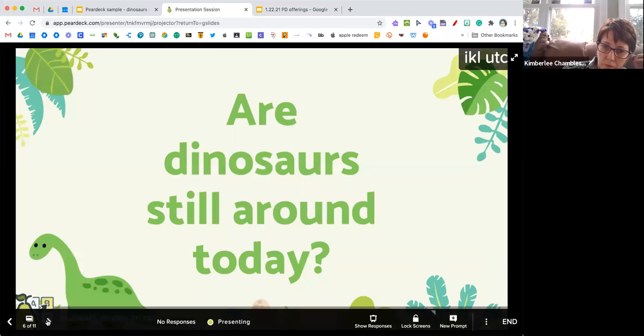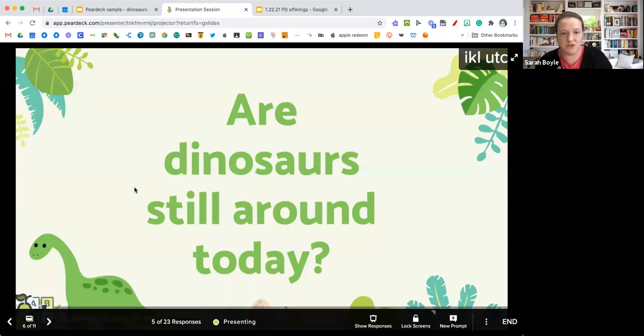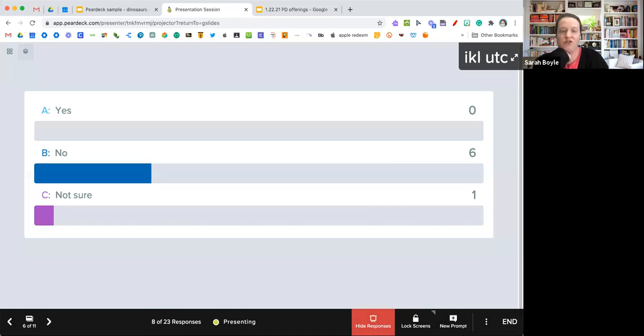All right, so this is a multiple choice question asking you for an answer. Again, I can show the responses. I can either show them as a tile or as a tally. There's a bar graph kind of thing.